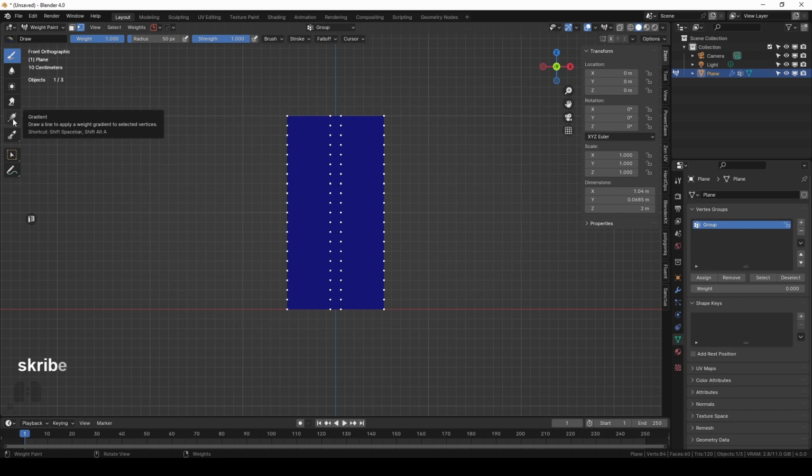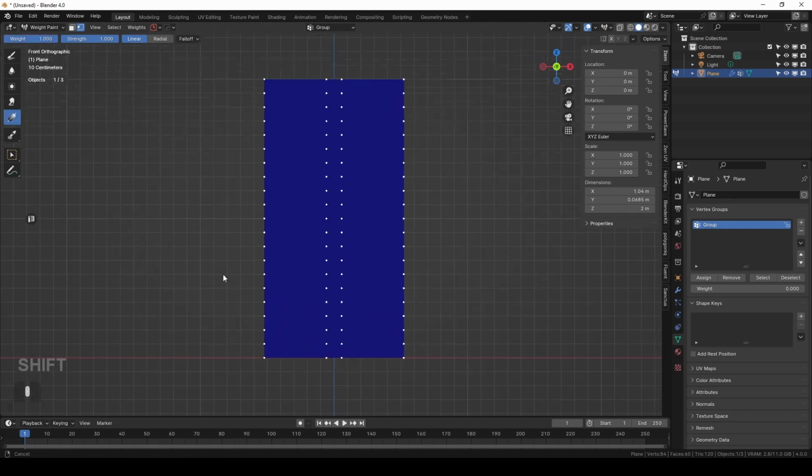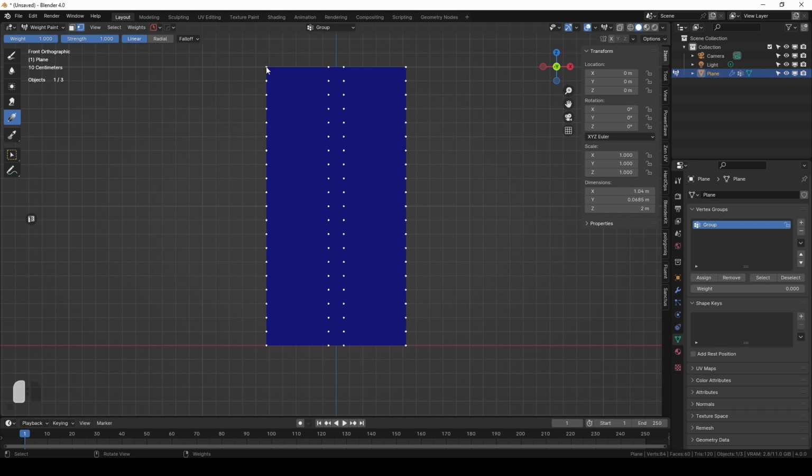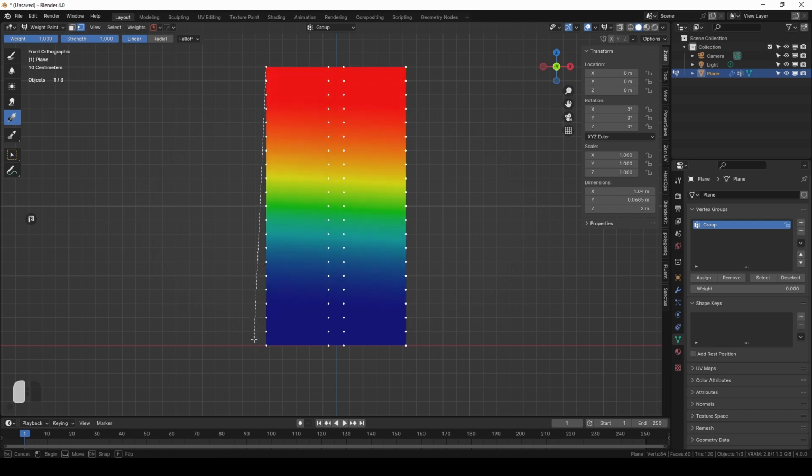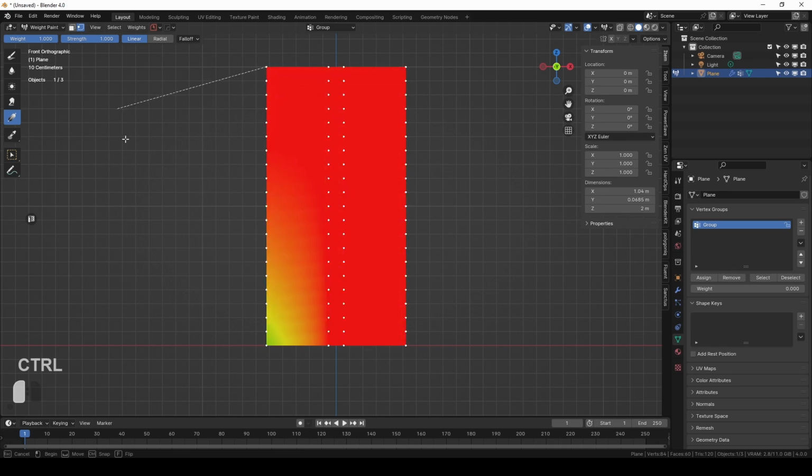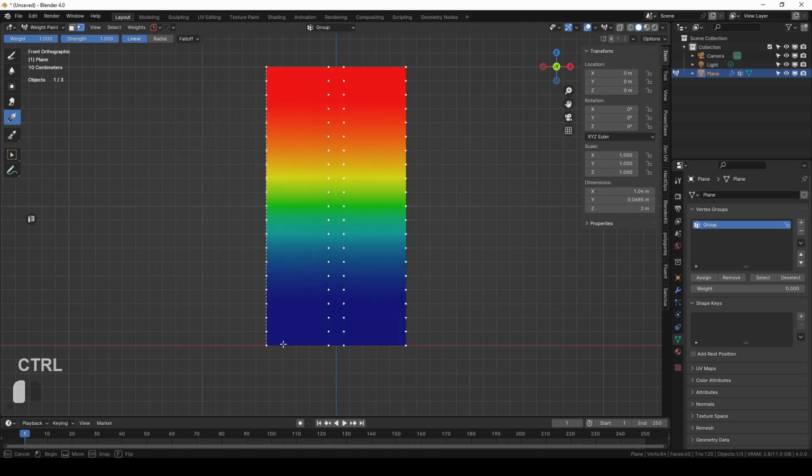So I select the gradient option, and when we just click the vertex up here, moving it down, holding Control helps us have it as even as possible. But you can see there is a gradient, but it's not very linear.